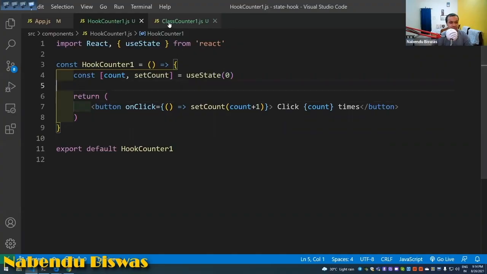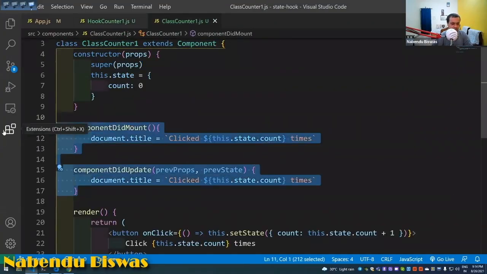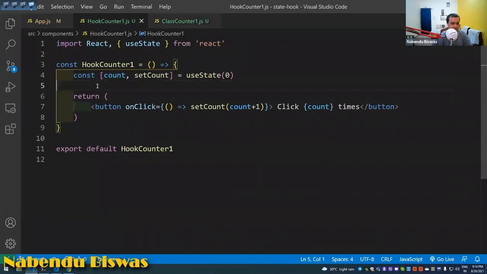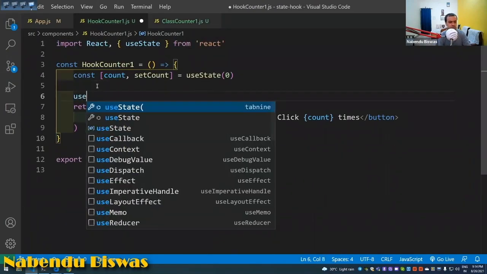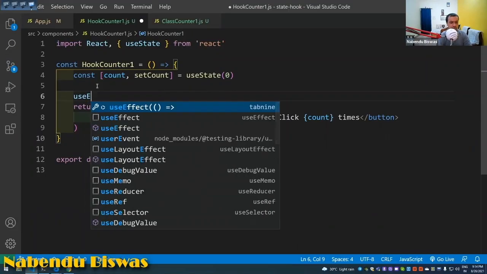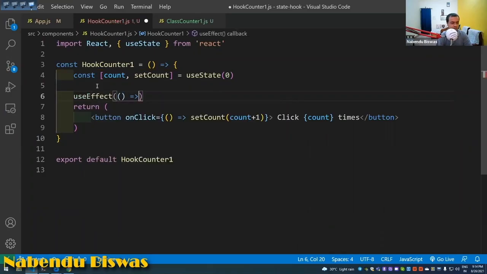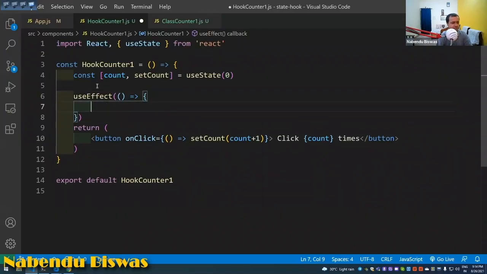Okay, the exact equivalent of these two statements we are going to see now: useEffect. So useEffect is written like this. Inside it we write a function, an arrow function, and then we write what is there.